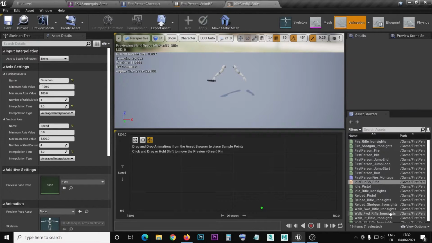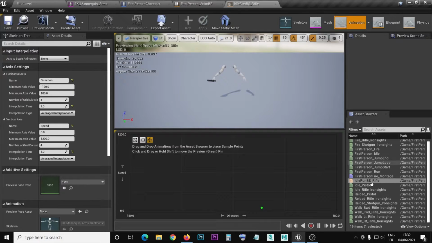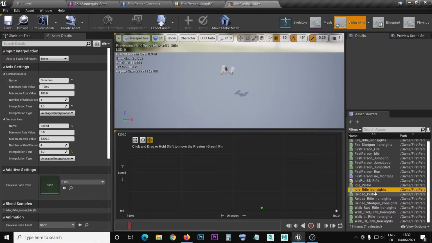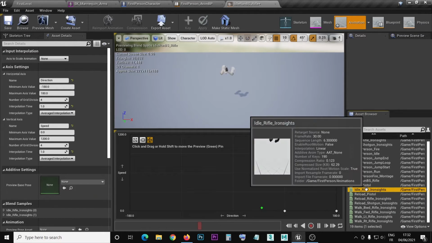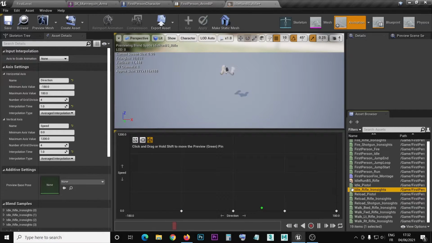we start adding our animations in the blend space, so that the blend space blends between the different animations depending on the direction and the speed of the character. So first of all, when our speed is 0, we're gonna use the animation idle rifle iron sights. We use this blend space for the shotgun and the rifle.